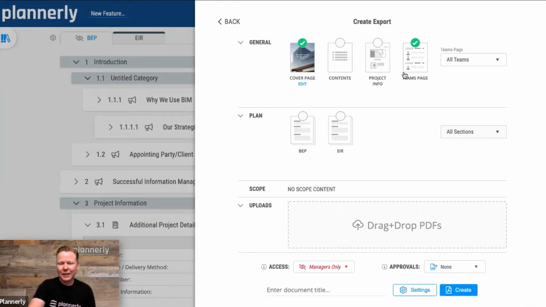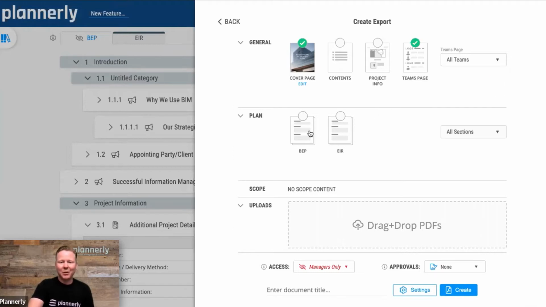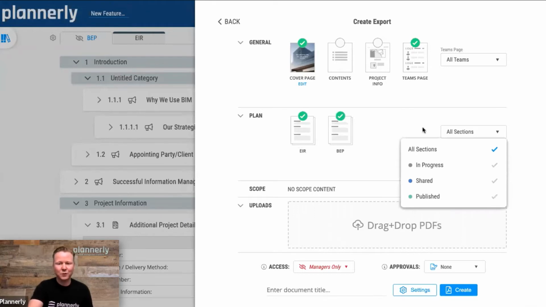So being able to let teams manage their own contact details and add the teams page, rather than you managing it as a section inside of the contents, but being able to filter that as well. So you might want to just show certain teams on that. You might want to choose which documents out of, for example, the BEP and the EIR you want to print. You might even want to switch them around. So if you want to drag the order of these so that they print in that order, and maybe you want to filter just for certain things, maybe just the published content.